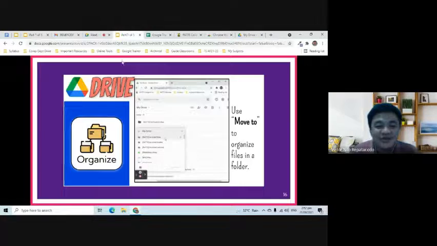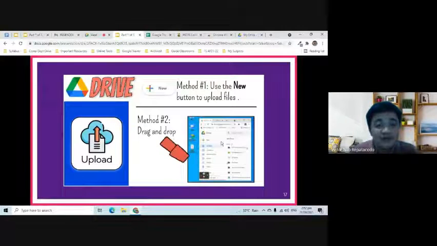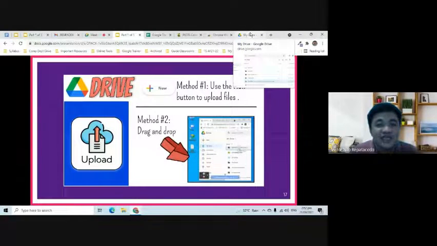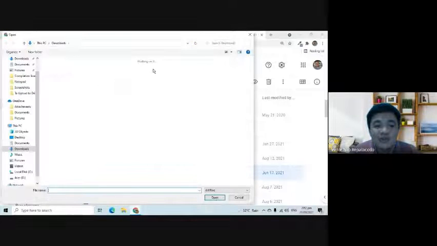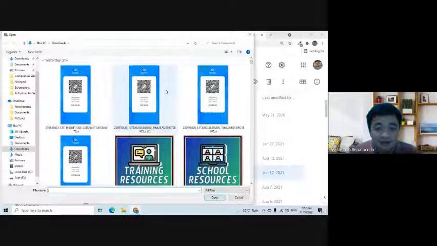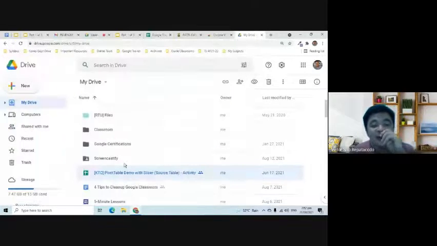So we'll now proceed to the next, which is uploading a file. When we upload a file, it's simple. You can make use again of the new button. So new and then file upload. So you just simply click that, and then you select the file from there. Or you can also make use of the drag and drop.